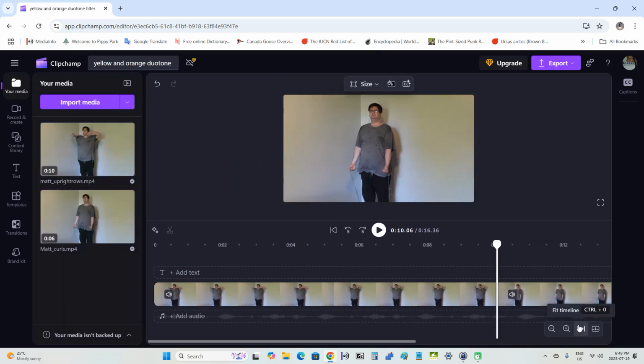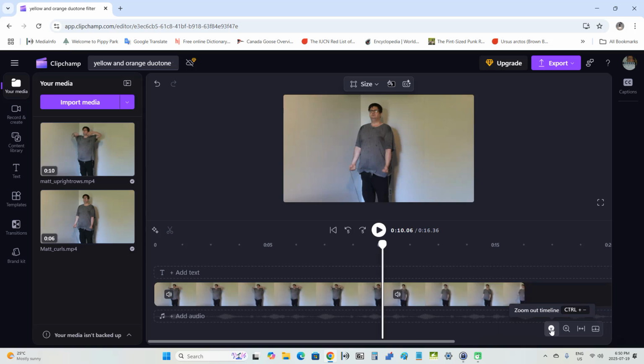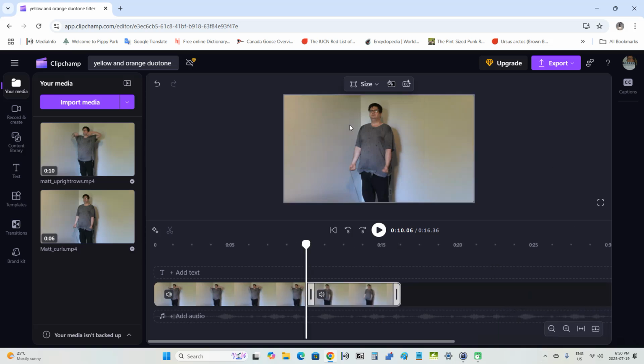Okay, back to business. You see this minus sign on the magnifying glass there, the zoom out timeline, the plus sign on the magnifying glass, zoom in timeline, fit timeline, and collapse timeline. So I'm going to simply zoom out the timeline here by clicking the minus on the magnifying glass. That's the one I need right now. That'll make it look a lot neater.